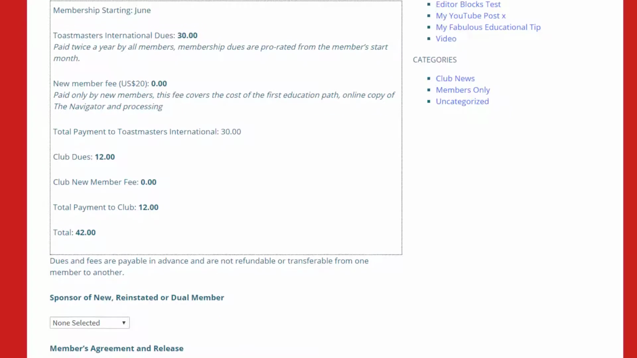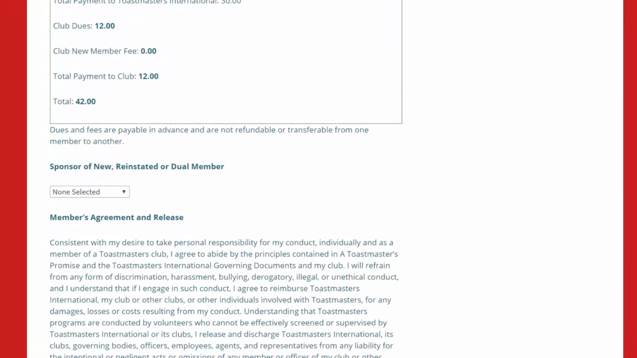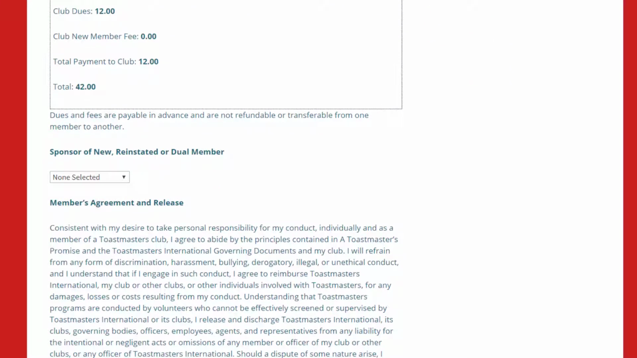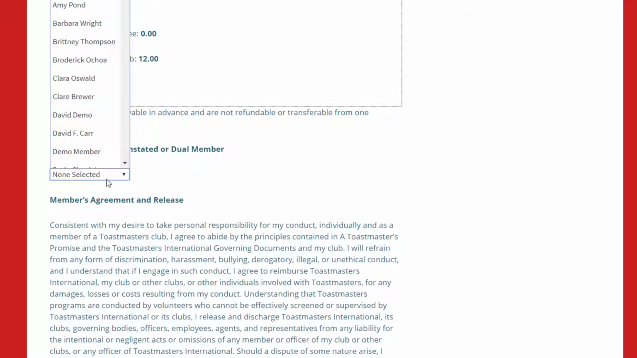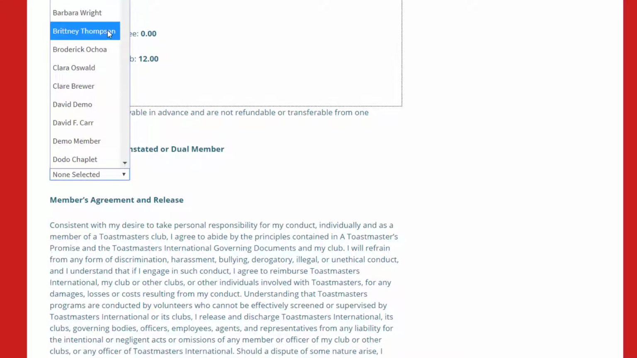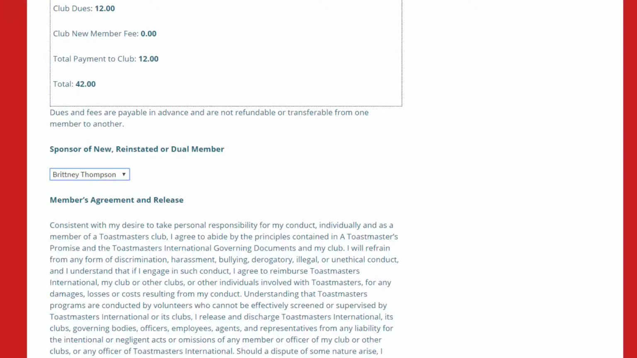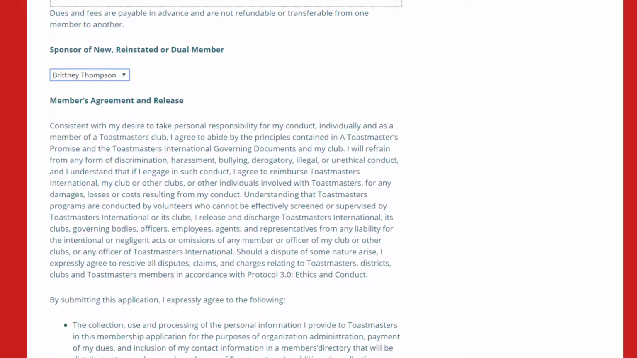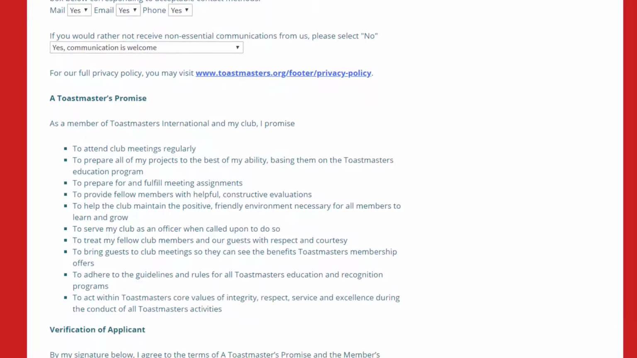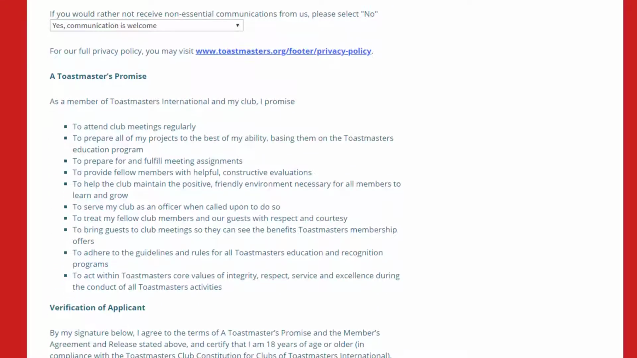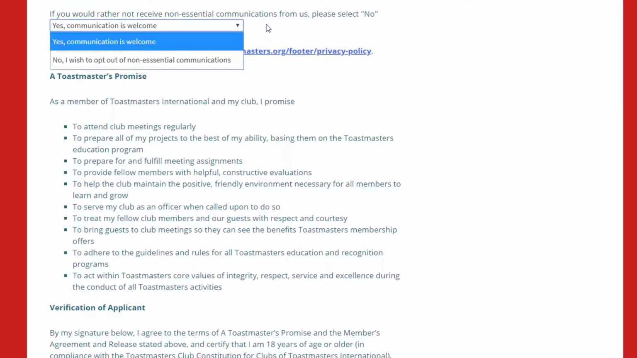So when we scroll down to the bottom, there's a place for them to also put in the name of their sponsor. And because this is integrated with the WordPress for Toastmasters system, they're able to pick from a list. So we don't have to worry about them spelling somebody's name wrong or not having their member ID. We have that sort of built into the process.